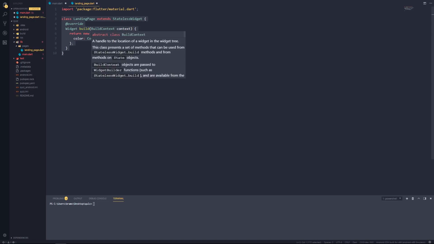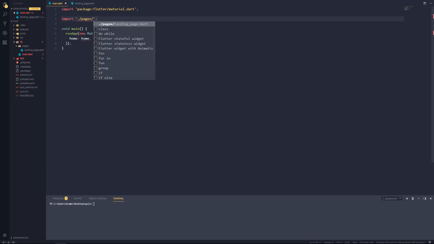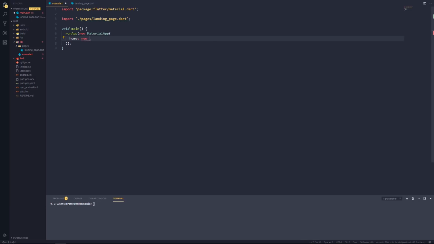So let's review this one more time. We have a Material widget. A Material widget acts like a piece of paper, and we have given that piece of paper a green color. So if we would run our application now, we would expect a blank page that is green, right? So let's save this file and go to our main.dart file. Let's import our new page, so import pages/landing_page, and in the home property, let's change this to a new LandingPage.